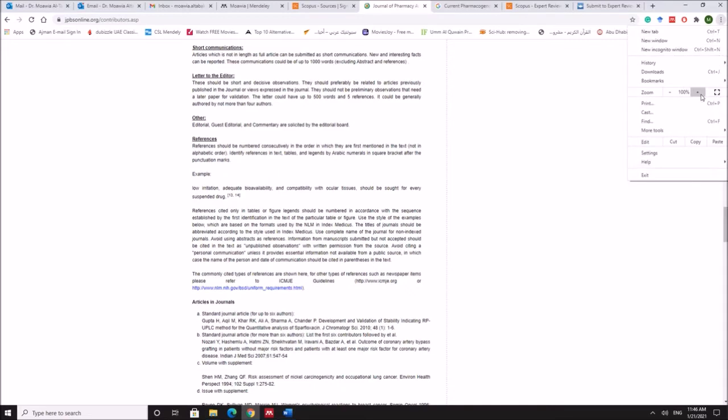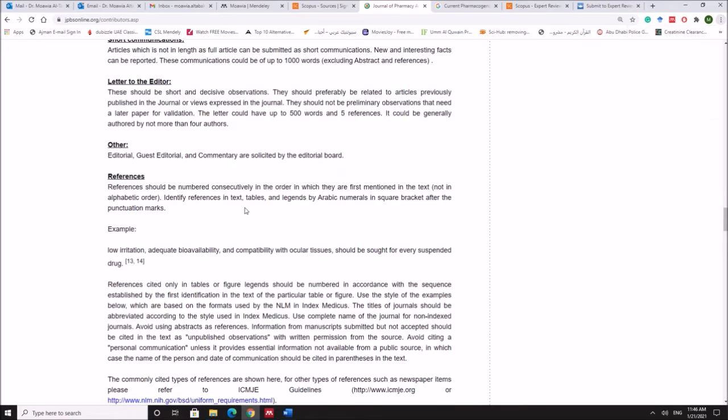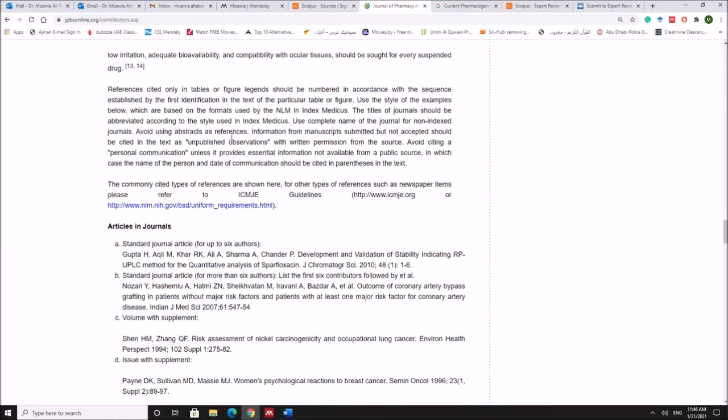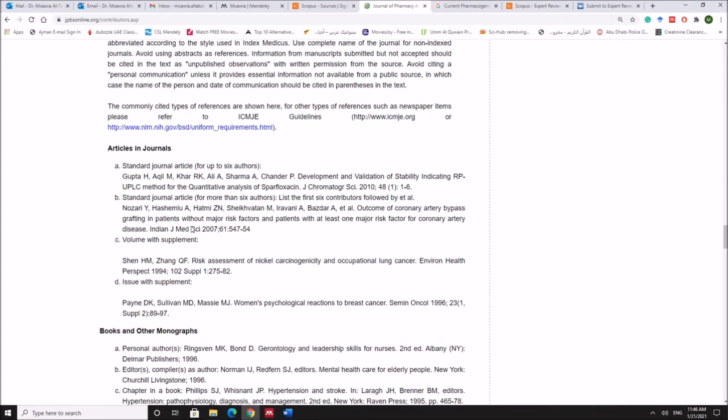Okay, I like to enlarge this one because I can see better. Then it's describing other things, and then it tells you that if your reference is a journal article, you use up to 6 authors. Okay, 1, 2, 3, 4, 5, 6. Of course, it's supposed to be followed by et al.